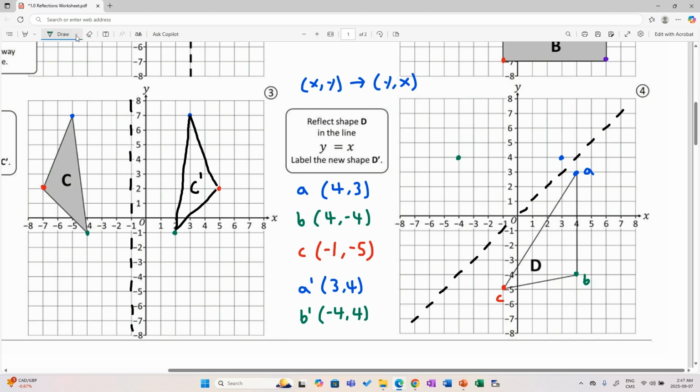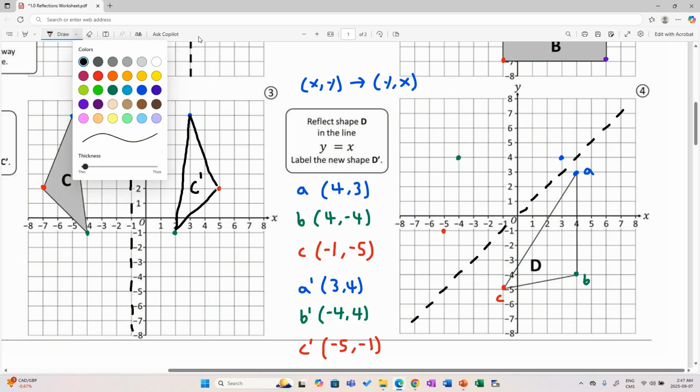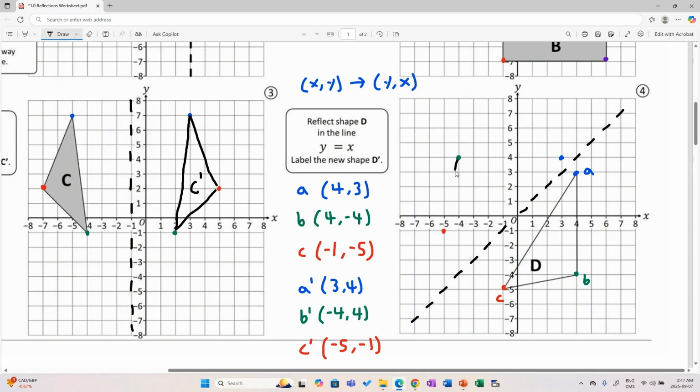And now I'm going to get the last one here. It's going to be c prime, and it's going to be -5, -1. So that's going to be -5 here, -1 here. And now I will connect the points together to form the new image. Okay, so it looks like a perfect reflection.